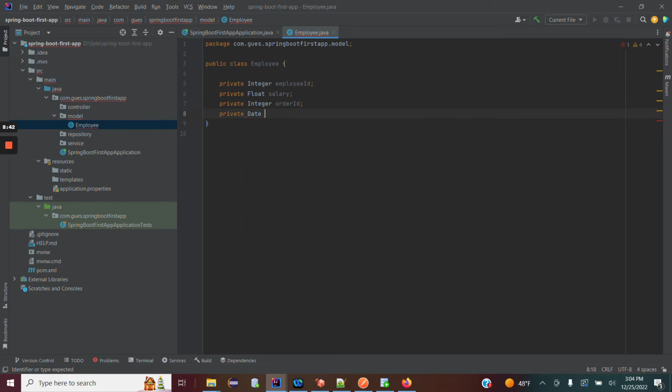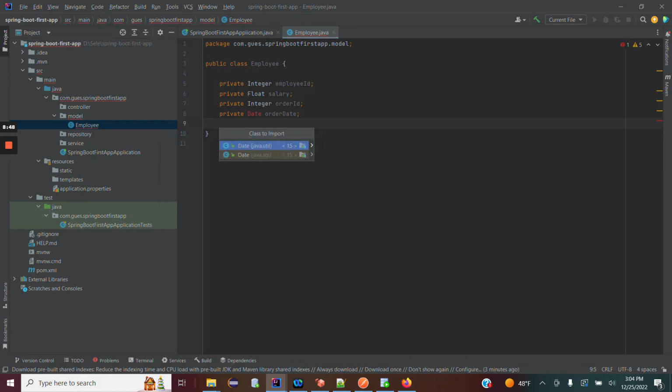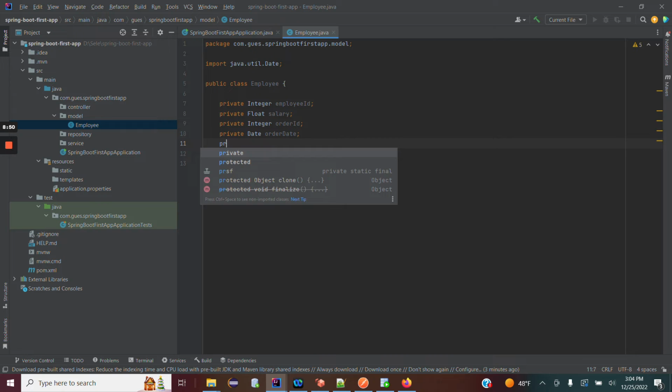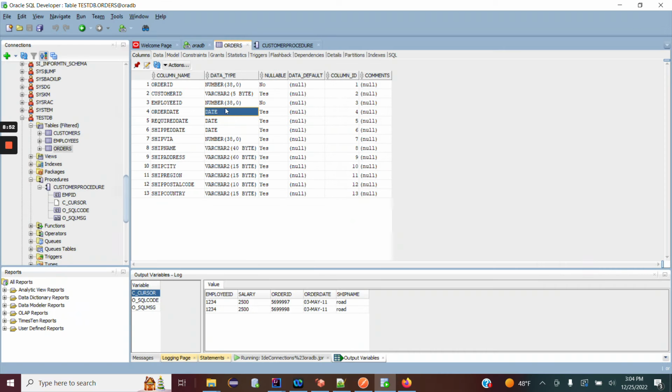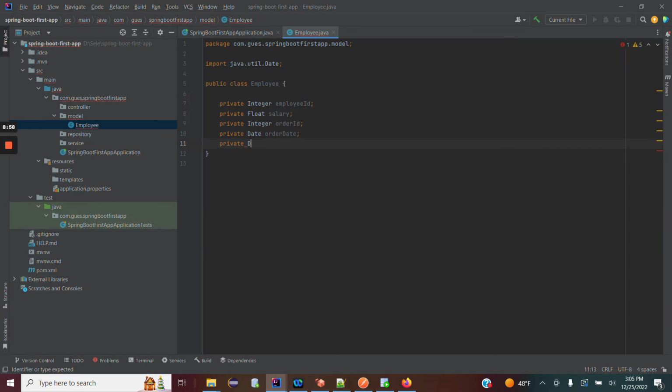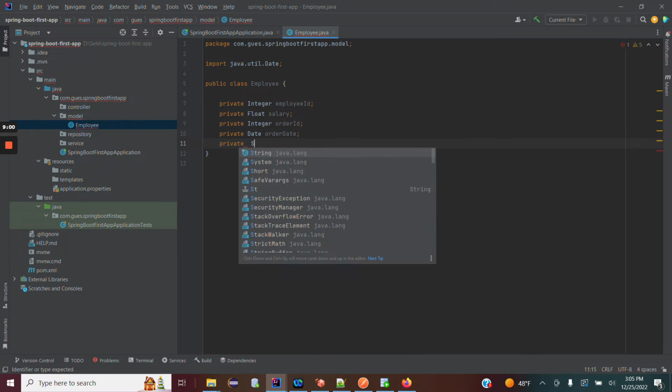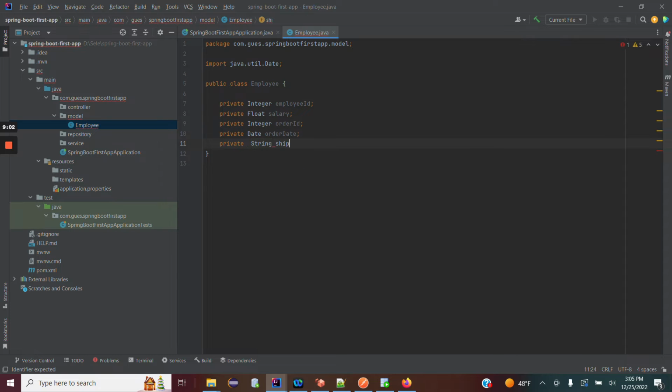Just use Date from util, order date. Just press Alt+Enter, it will import it for you. And then private, what is the data type of ship name? Ship name is a varchar2, so the corresponding data type here is String. Ship name. Okay.